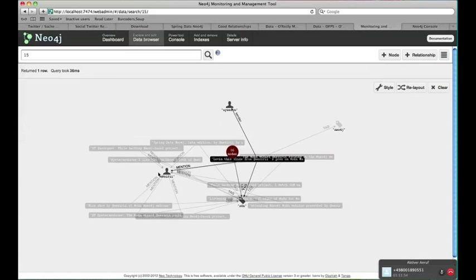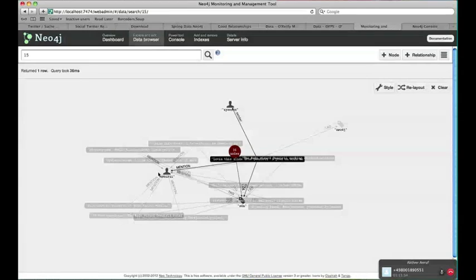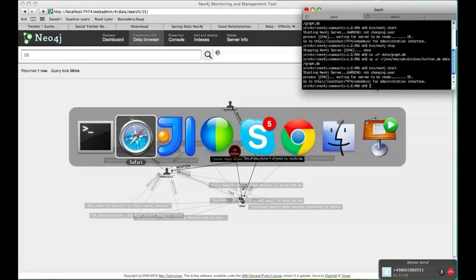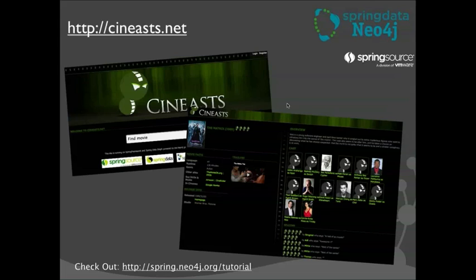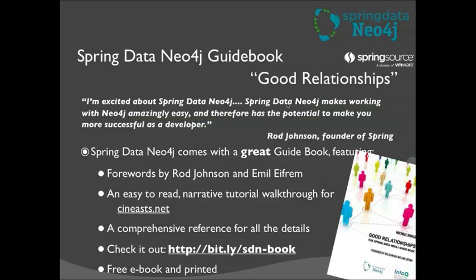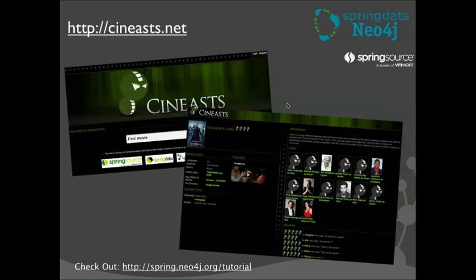Yeah, that's about it from me. I have some more slides for how to follow up with that. There's much more to learn than I could cover in this short time. You can grab the free ebook on Spring Data Neo4j from InfoQ. There's also a printed version now, which has lots of content and a walkthrough example for Cineasts.net, a social movie database built with SDN, and it walks through how to build such a movie database.